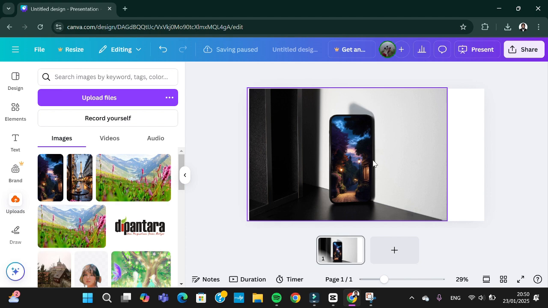Okay guys, and that's all the way to add mobile frame or smartphone frame to our design in Canva.